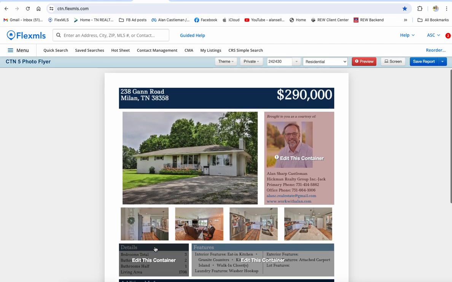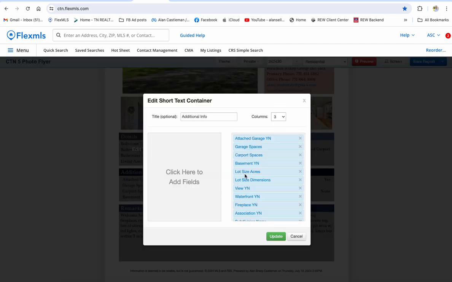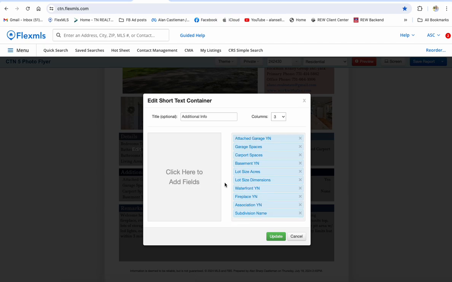But let's just say I want to edit one of them. I should have thought of what I want to edit. Let's just click edit container and let's play around. The ones over here are what is in this. So let's just say view. Does it have a view? Yes or no? Well, that's really not important to me. So I'm going to click no and it just removes it. Lot dimensions are important. Basement, it's probably not important to me, but I'm just going to leave it for the sake of this. But let's say I want to add something. I just click on fields over here.